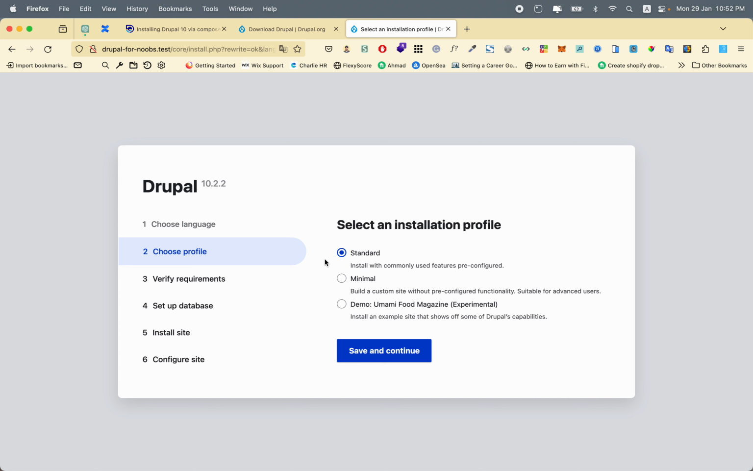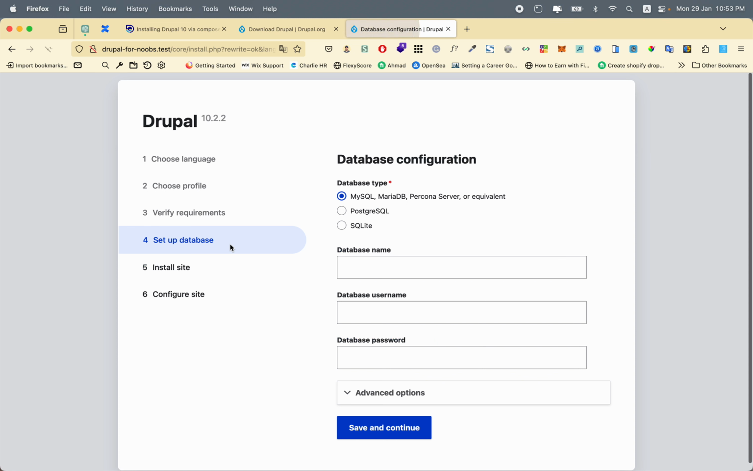Then we have the demo. The demo is usually for, let's say, the noobs, because it ships with pre-configured data, content types and other bits like that. So these are the three options for the installation. We'll have to ensure that we select the standard.